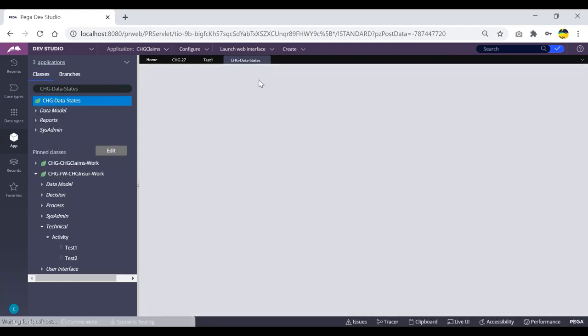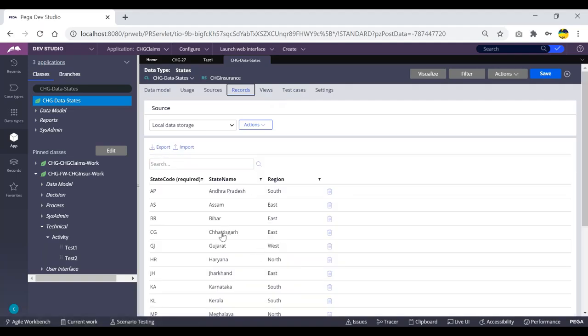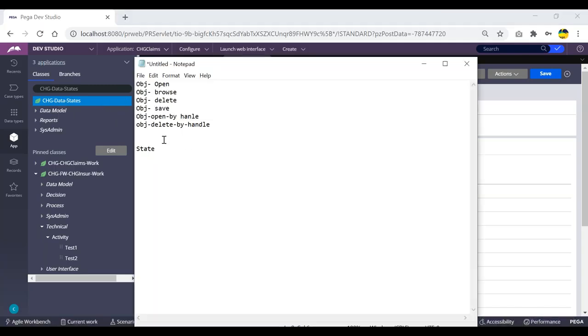Go to data designer and click on records. We can see the data here. Now if I want to get the same list of data from the database, I have to get the table connected to this class, and from there I can use this. Whenever I'm using these OBJ activities or OBJ methods to interact with the databases, PRPC will automatically construct a query in the background. You need not write any queries to pull the data from the database or from this class. Both are the same.